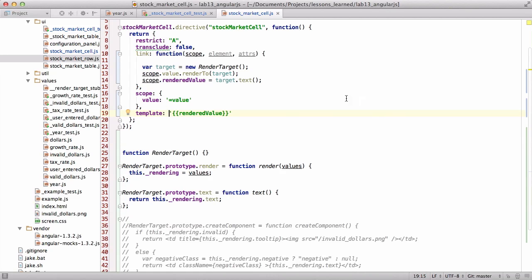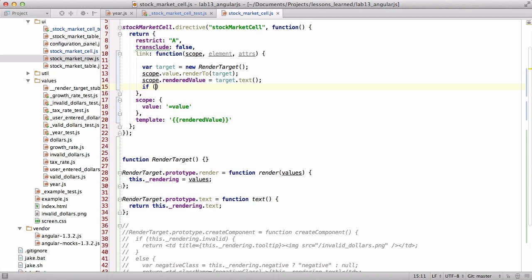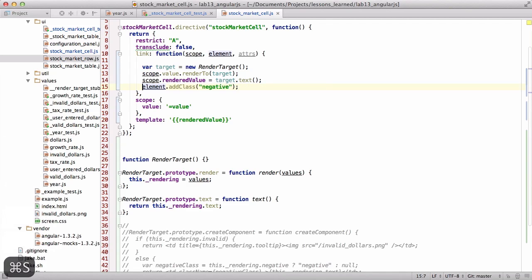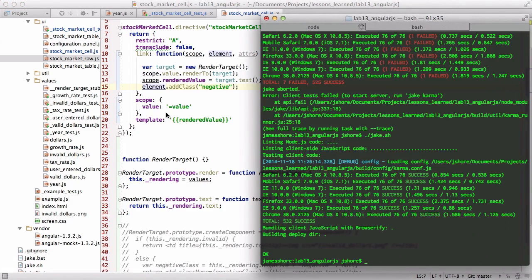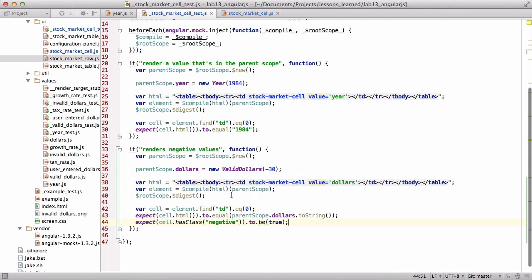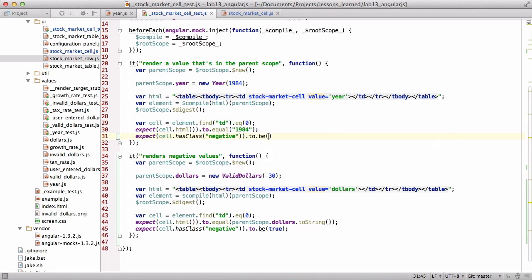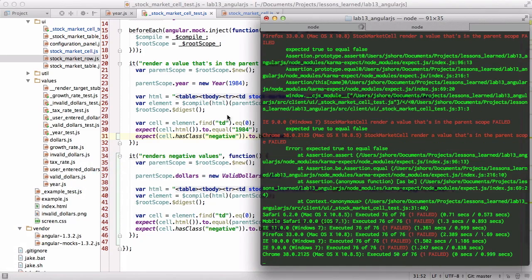Well, maybe this is where the link function comes in, because as Martin Grandroth in the chat said, the link function is what you use to manipulate the DOM. So here, do I want to say that if render target is negative, we'll add the negative class to the element? Or rather, let's just add the negative class to the element all the time, because that would make our test pass. And it does. Of course, we don't want it to always render negative. So what we need to do here is say that a positive value should not have that negative class. That should fail. It does.